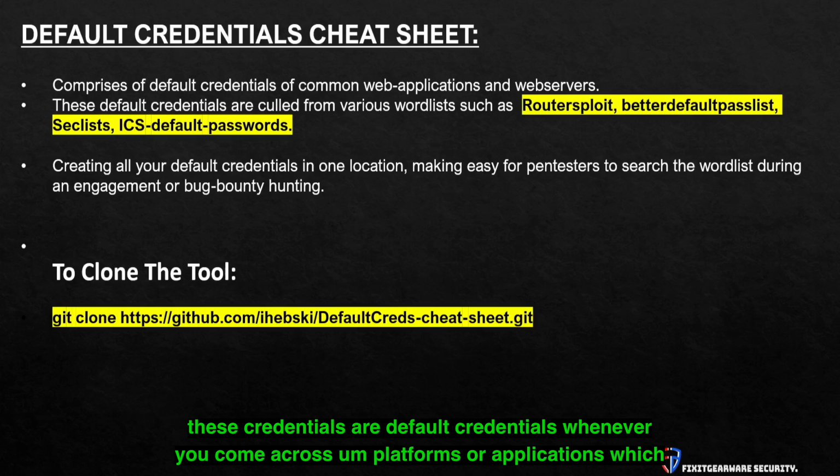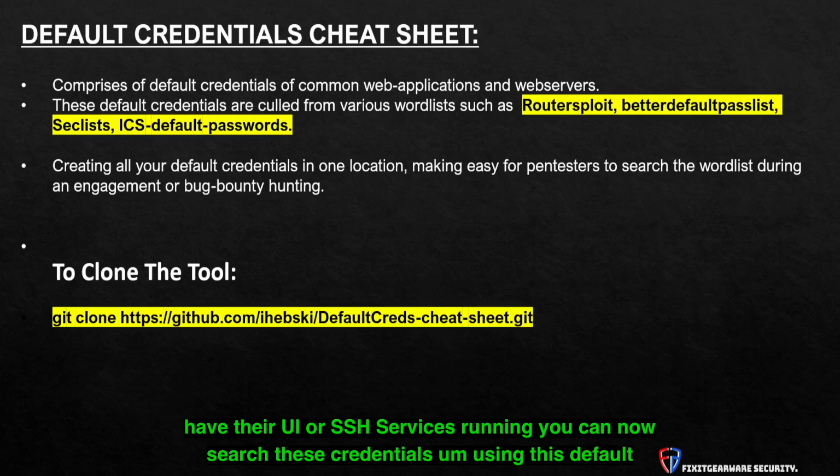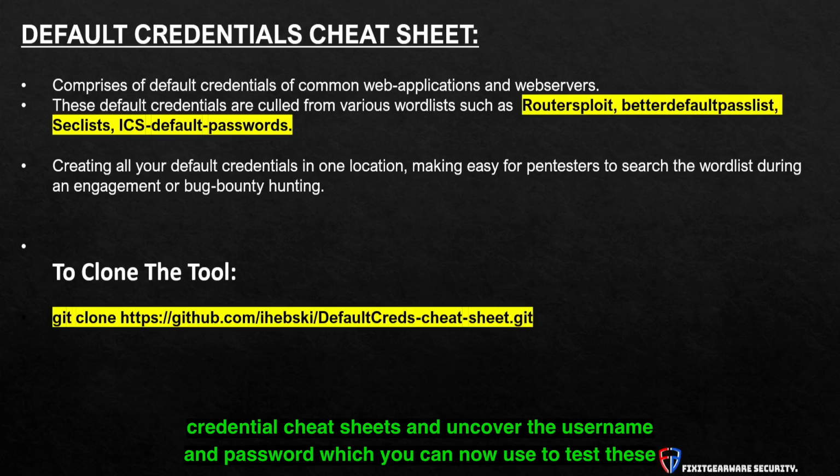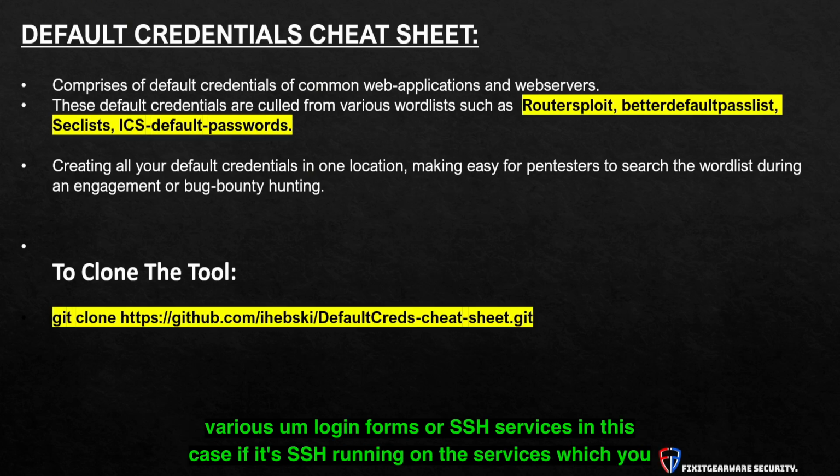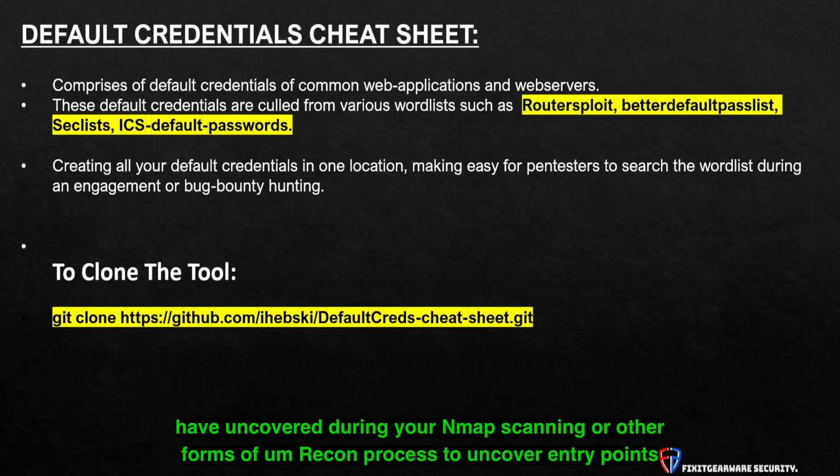Whenever you come across platforms or applications which have their UI or SSH services running, you can now search these credentials using this default credentials cheat sheet and uncover the username and password, which you can now use to test these various login forms or SSH services. In this case, it's SSH running on the services which you have uncovered during your Nmap scanning or other forms of recon process to uncover entry points.